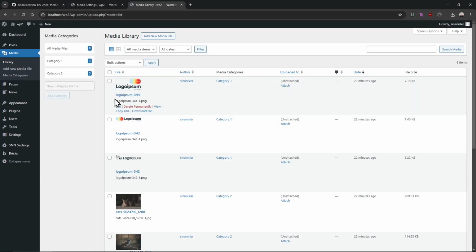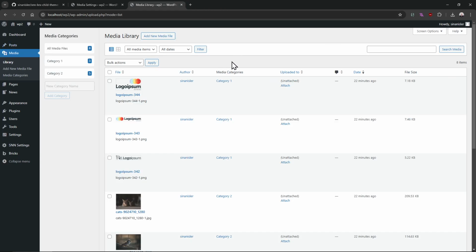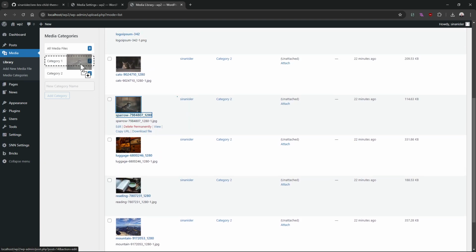On the list view, it's a little bit different because it is exactly like the post views, the post list. So you have to grab and drop it. That's why I like this more. I don't know, I like this more.